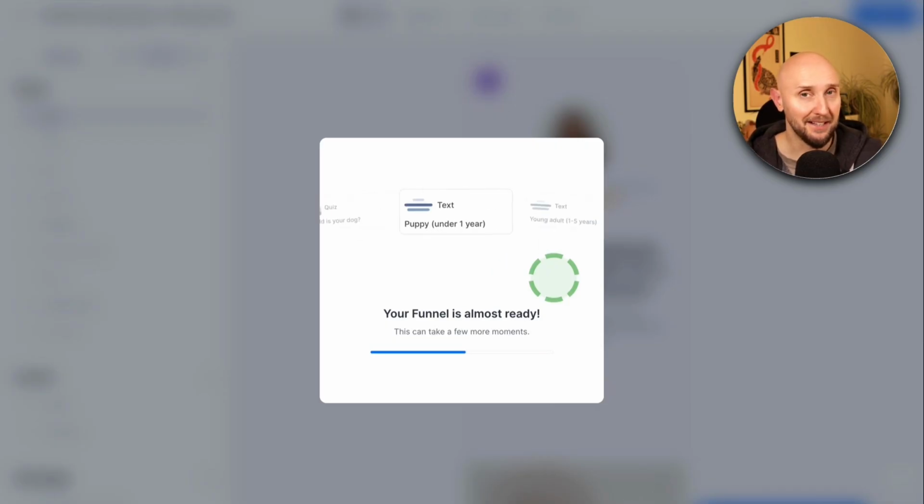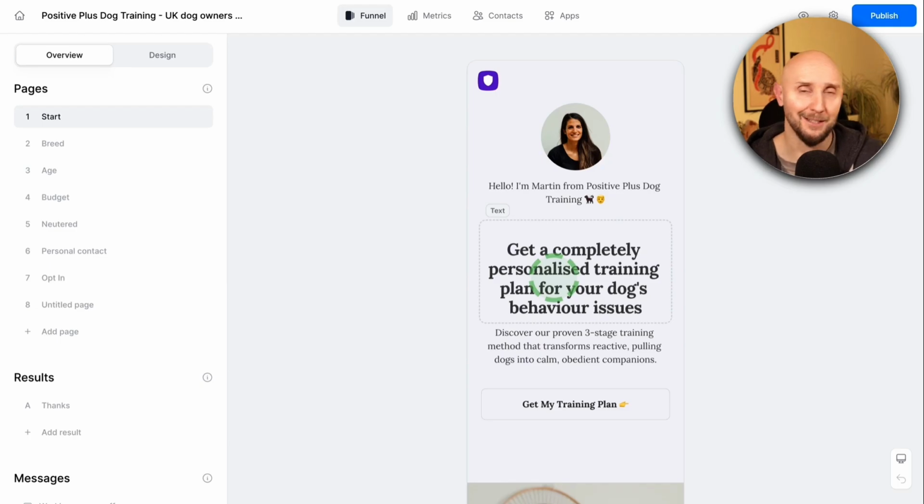Now, this can take a couple of minutes, but this is actually a massive time saver because it writes all your copy for you. And it's not just crap ChatGPT copy, it's really decent copy that's designed to convert.